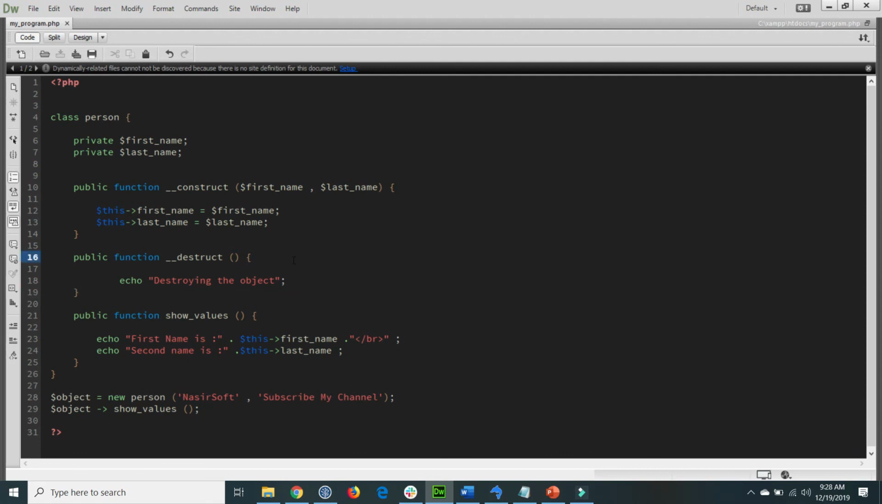And the destruct function cannot accept arguments, whereas the construct can accept multiple arguments. So this is a very important concept in object oriented programming, both construct and destruct. Hope guys you understand both of these concepts.